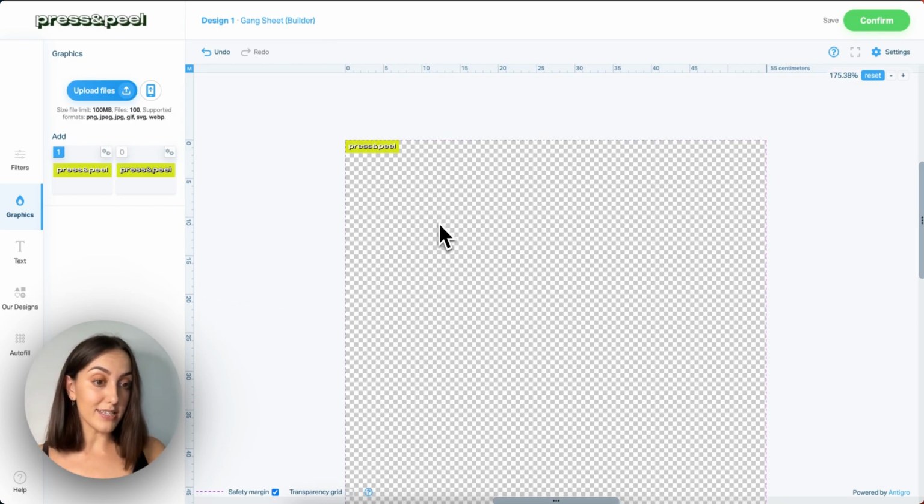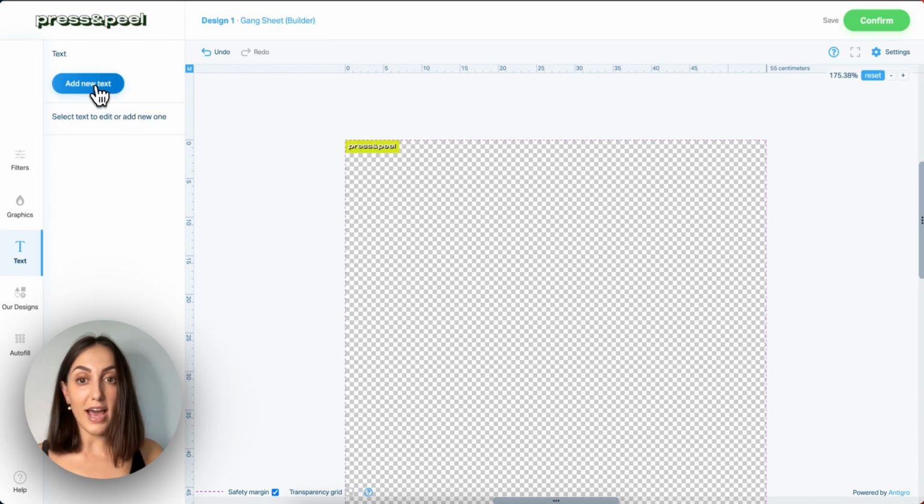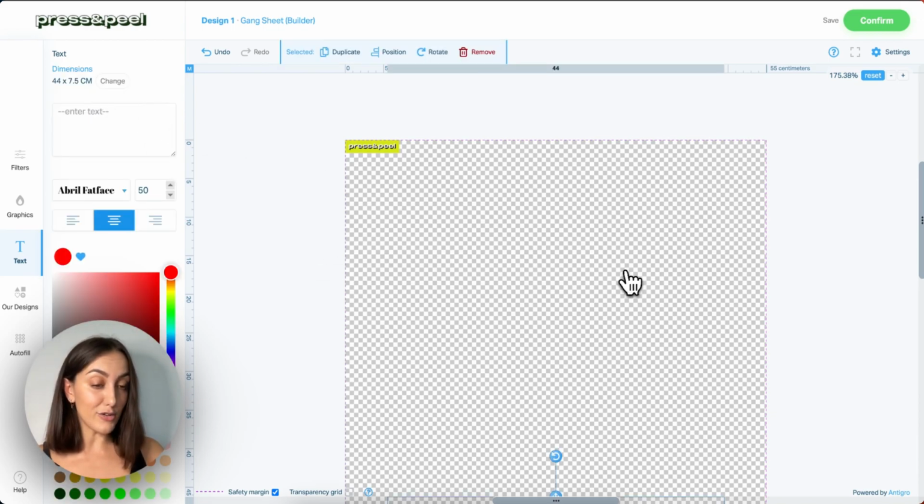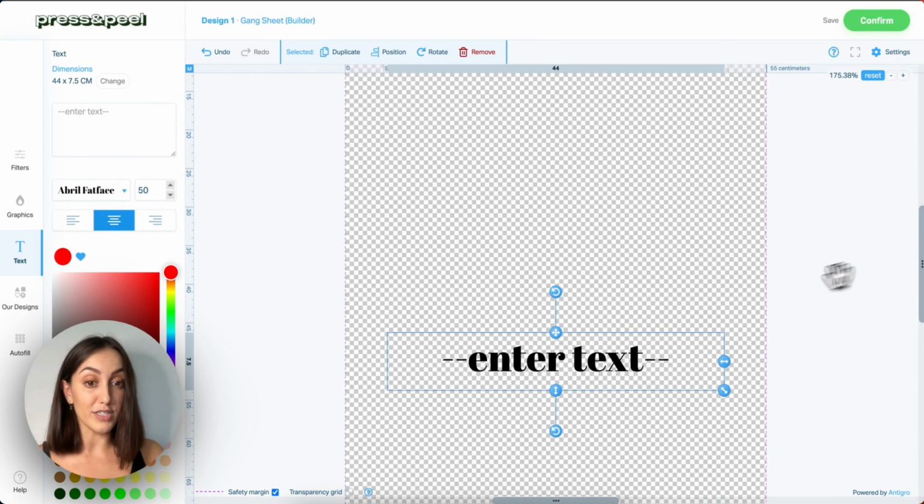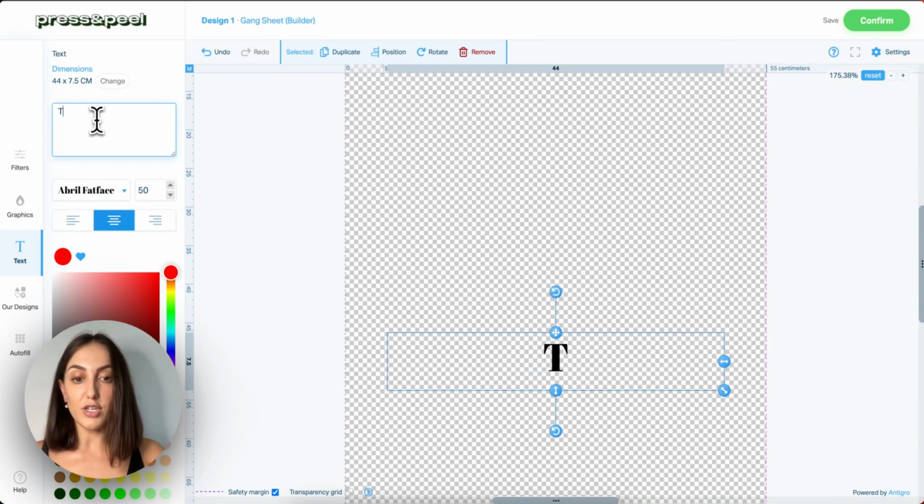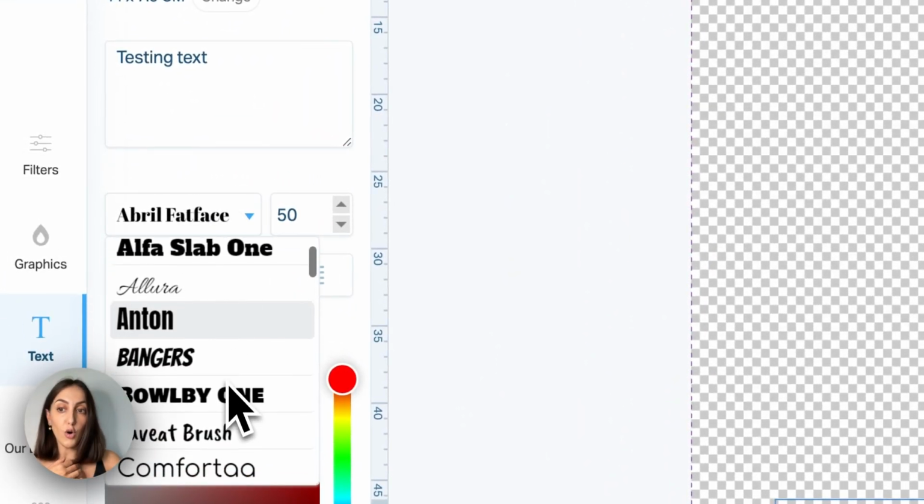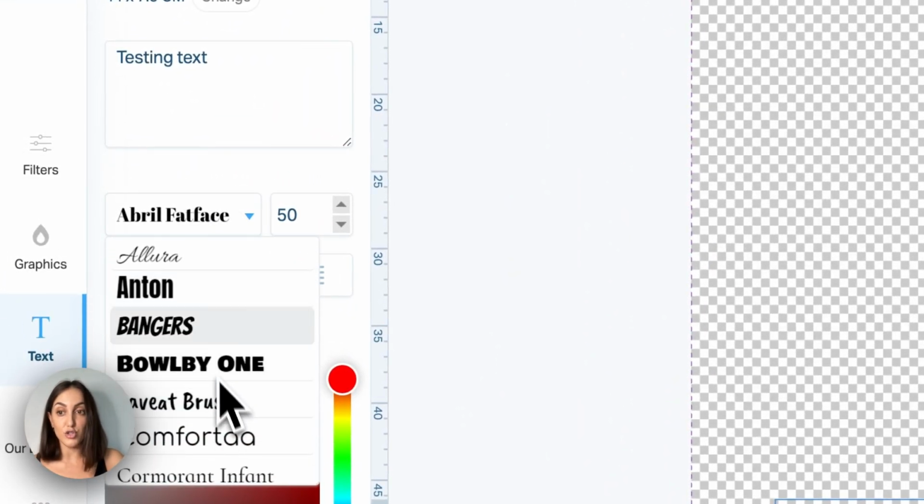You can also add some text if you like. If you come over to the left-hand panel here, click on text, then click on add new text. If you can't see it on your gang sheet, that means you just need to scroll down to the middle, because it automatically pops itself into the middle of the screen. I'm just going to type in some text, testing text, and you've got a whole bunch of different font options in here that you can choose from as well.